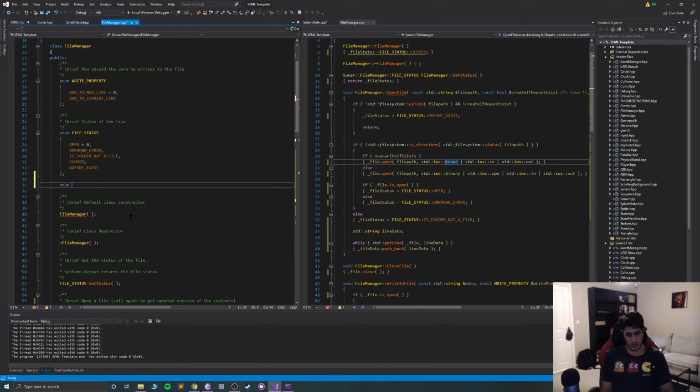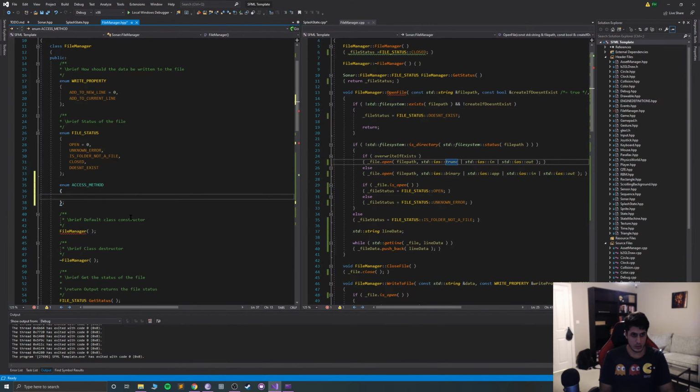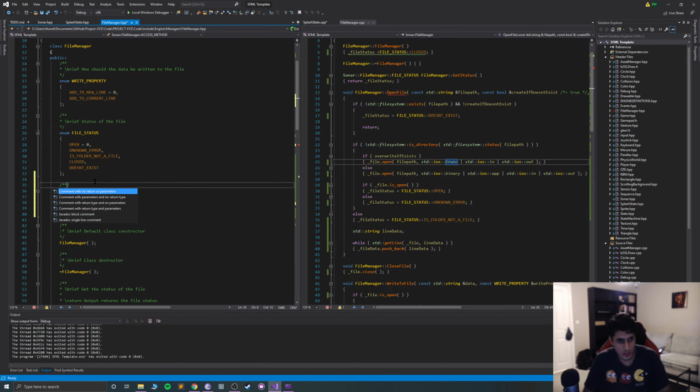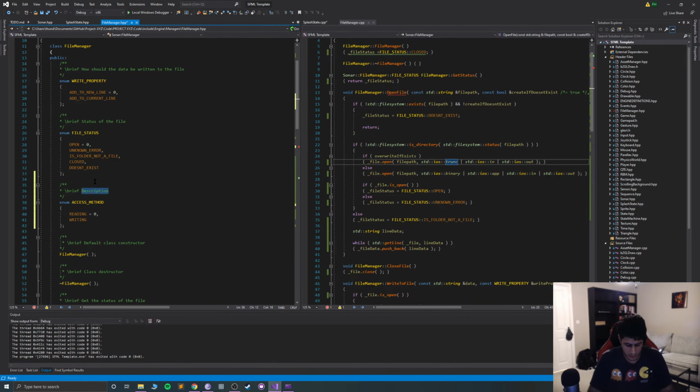So this is writing or reading. I'm gonna have reading equals 0, writing, how the file is to be used.